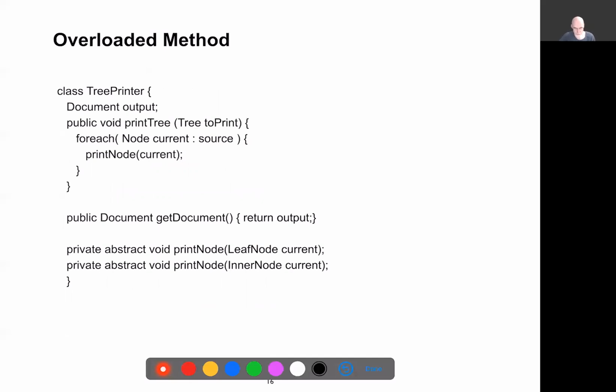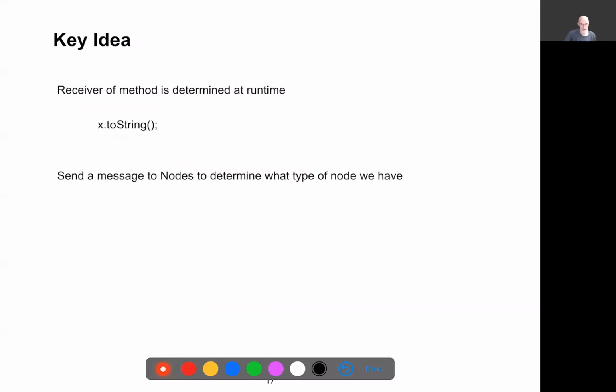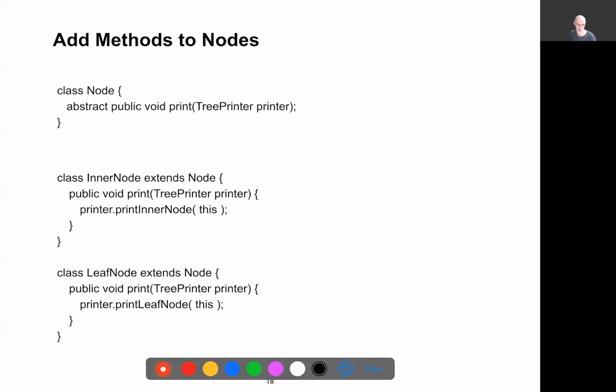In this case, we can get away with doing overloading in our subclasses if we want. Well, no, we can't. So to make things better, we're going to send messages, and those messages are determined at runtime, right?